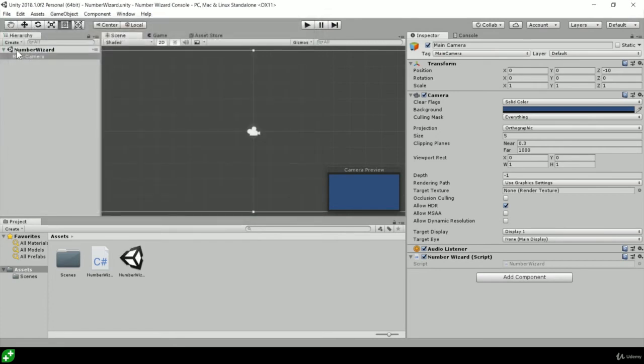You can see now that our whole scene has been renamed Number Wizard, and up the top here it'll say numberwizard.unity. So not a big deal. You can leave it as sample scene, but sample just doesn't really seem what we're up to at the moment. We're making a Number Wizard. That's what we're doing.